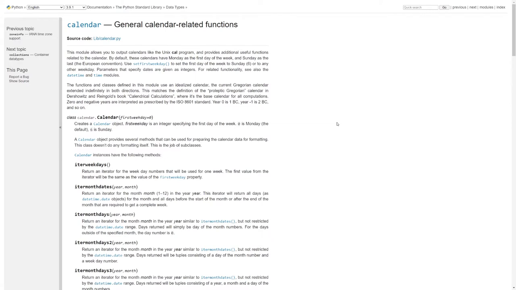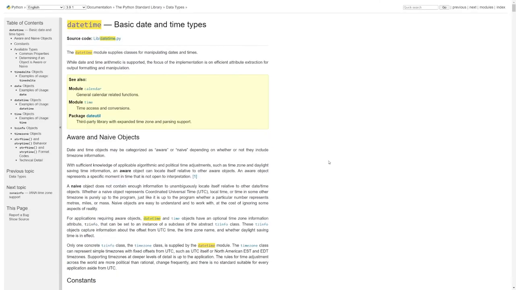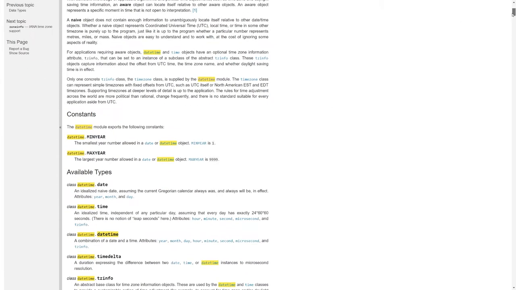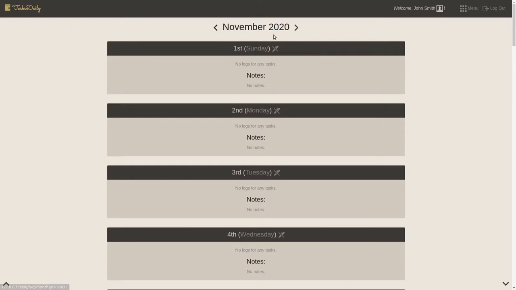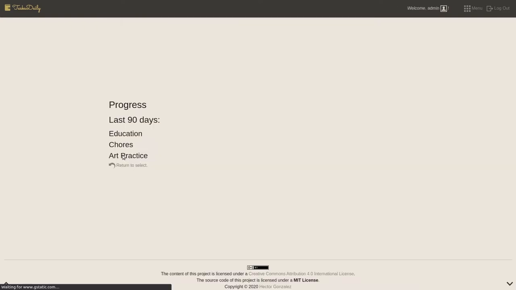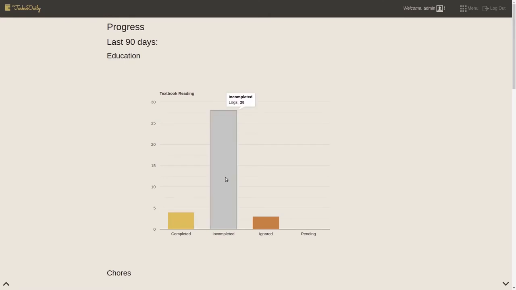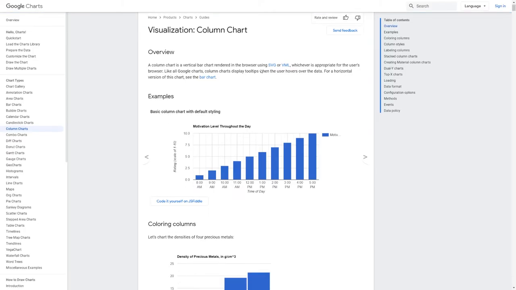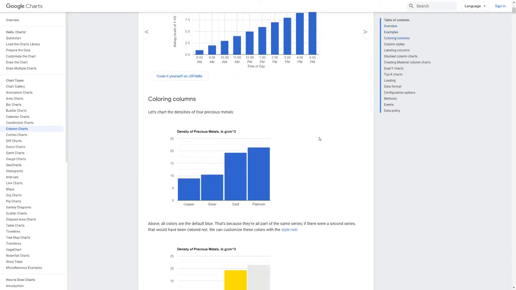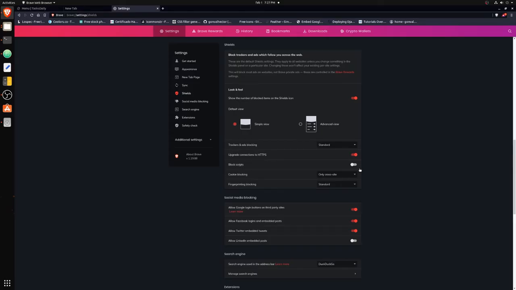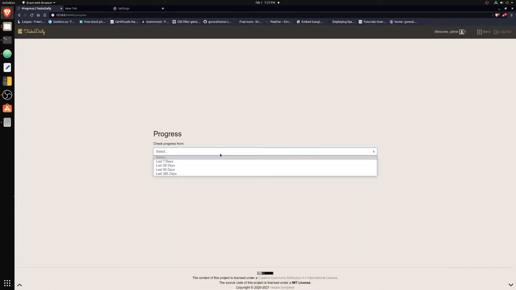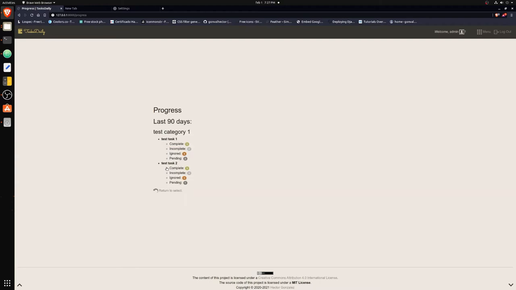Teaching myself how to implement the calendar and datetime Python modules with Django to provide important functionality to some views was a big highlight. And lastly, though limited, I think I made good use of the Google Charts column charts within the progress view. I also made sure that users that disabled scripts on their browser could fully enjoy the functionality of the app, despite their less interactive user experience.